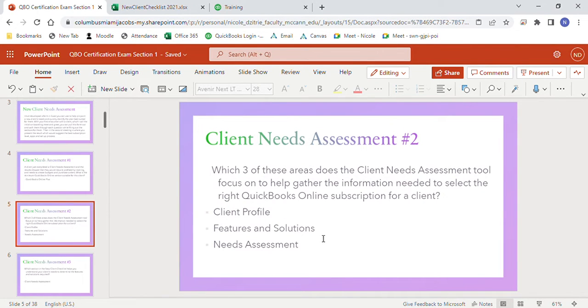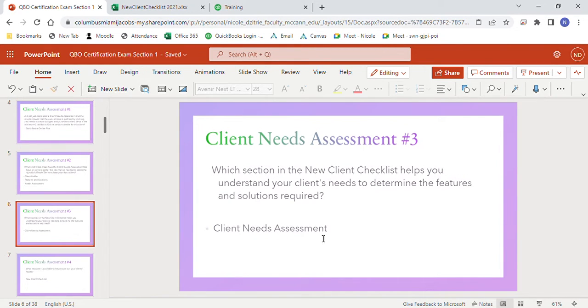Here's another question. Which 3 of these areas does the client needs assessment tool focus on to help gather the information needed to select the right QuickBooks Online subscription for a client? That would be the client profile, features and solutions, and the needs assessment. So you'd have all those 3 build up to that third section. All right. Which section in the new client checklist helps you understand your client's needs to determine the features and solutions required? That would be your client needs assessment.